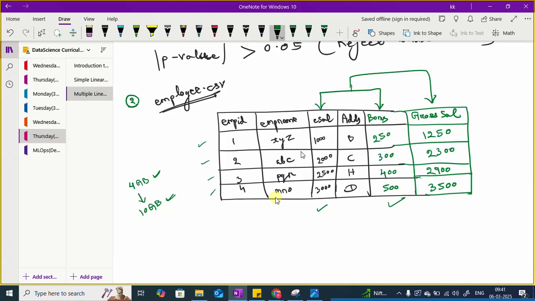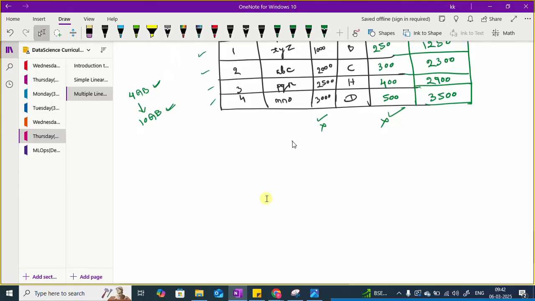If I know the gross salary for a particular employee, XYZ, is 1250, is it required for me to know what the e-salary and bonus are? No, because I require only this. Then I no need to carry forward these two columns in the further analysis. What I'll do, I'll drop them. Then I can modify and restructure this table to this one.